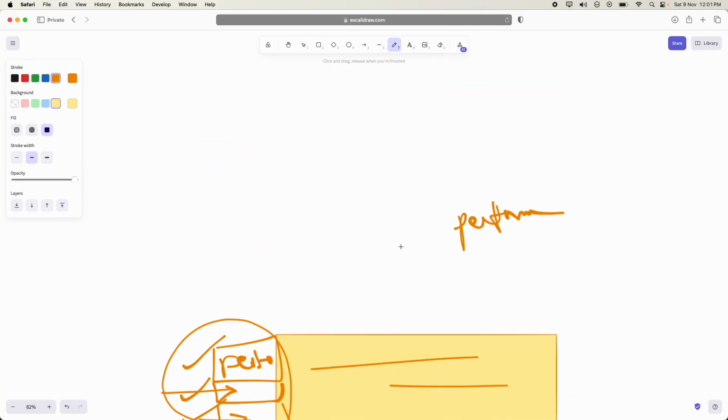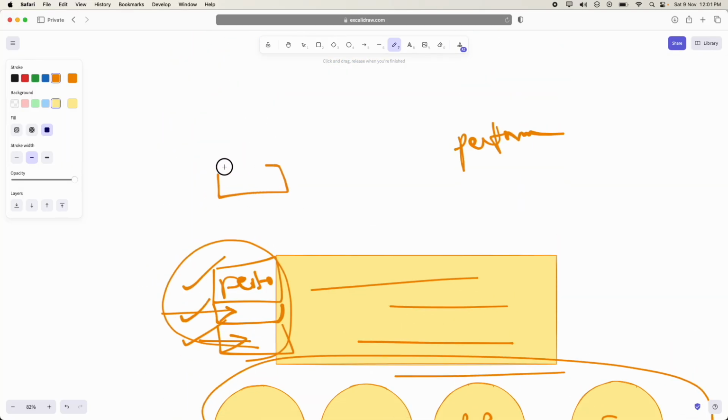Now let us focus on this individual tab. This is an overview, and here we have performance. Inside the overview, we have all this.